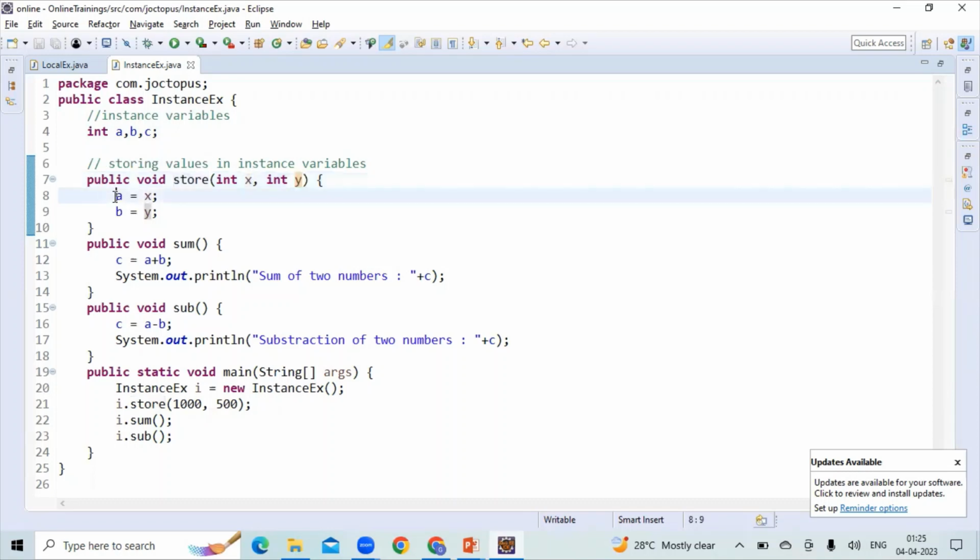Then inside this method, I'm saying a is equal to x. In Java, assignment always happens from right hand side to left hand side. On the right hand side, x is an argument holding the value 1000, and 1000 will be copied into variable a. So a is now stored with the value 1000. In the next statement, I say b is equal to y. Again, on the right hand side, y is an argument holding the value 500, and that 500 will be copied into the b variable.